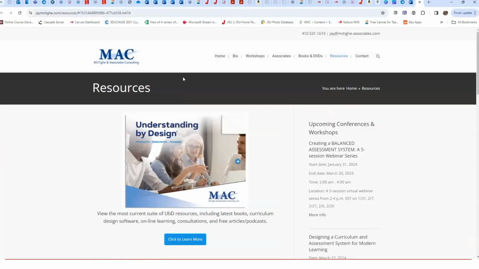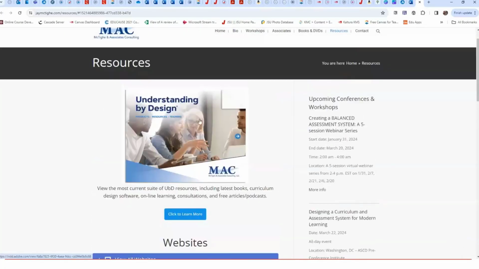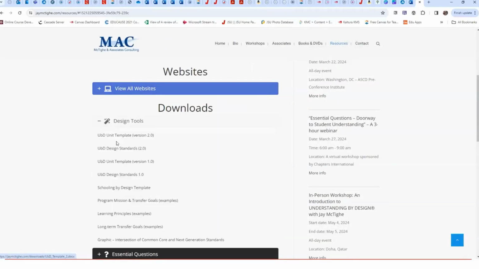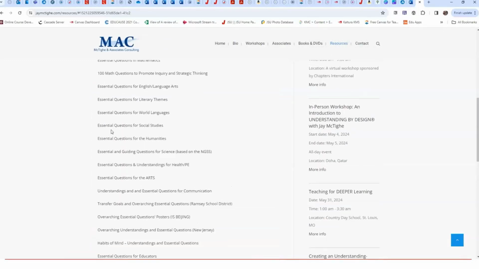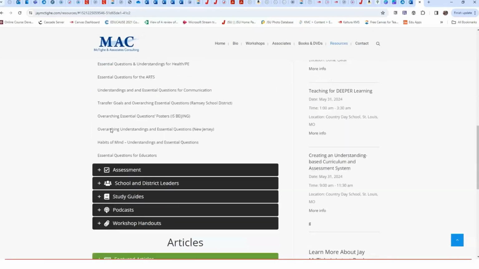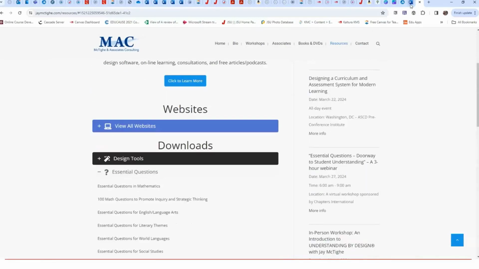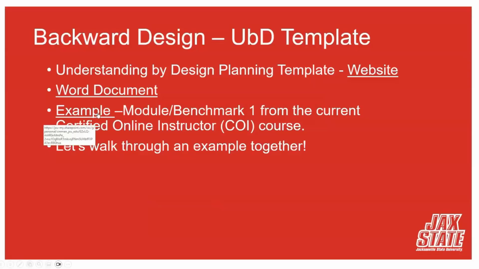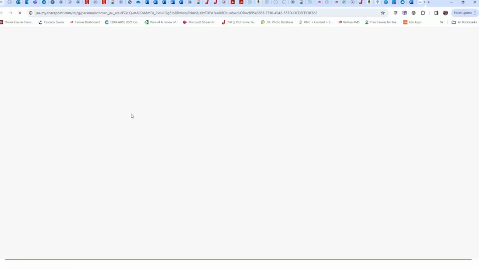And this is, as you can see, McTighe, who's one of the authors of Understanding by Design. These are all resources that you can go and use. Okay. And so that's where I got the template. Here is one that I've completed just so you can get an idea of what one would look like. And this was done for module 1, benchmark 1, from the current certified online instructor course. So I'm going to open it so you can see it.